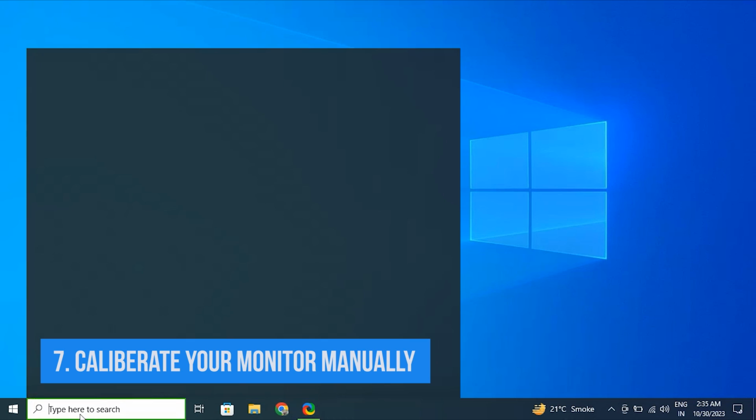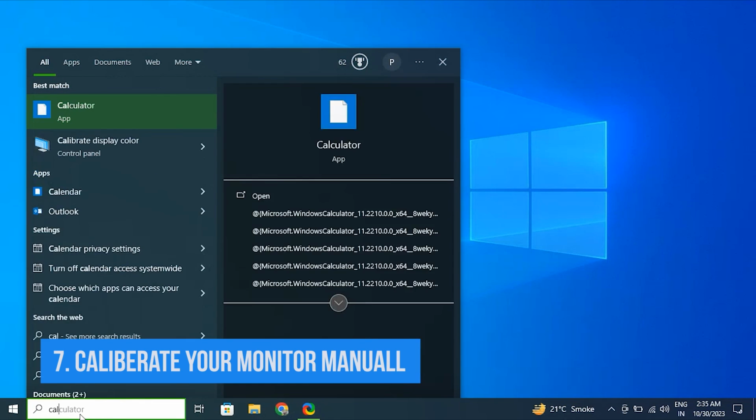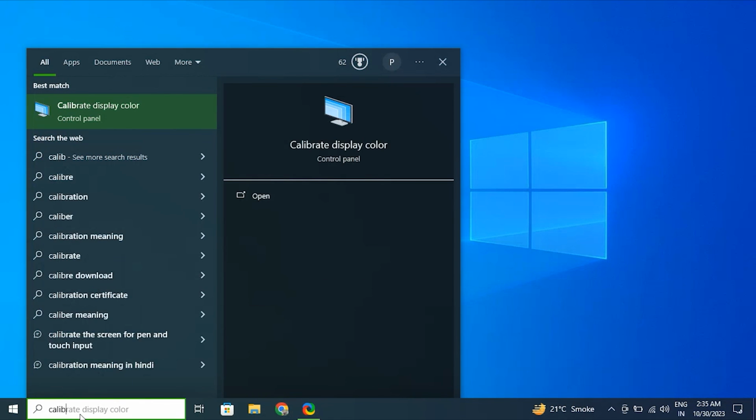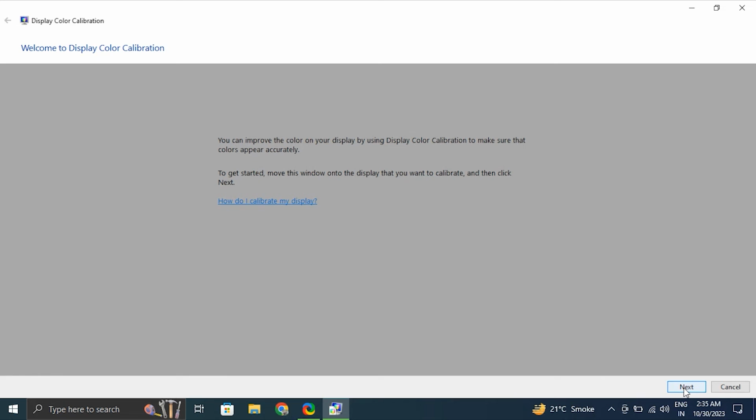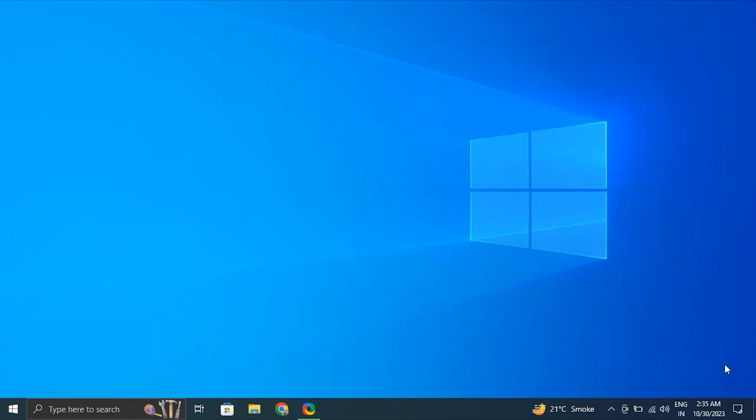Number 7. Calibrate your monitor manually. For this, type calibrate display color in the Windows search bar and select the corresponding result. After that, follow the instructions to adjust settings like gamma, contrast, brightness, and color balance.